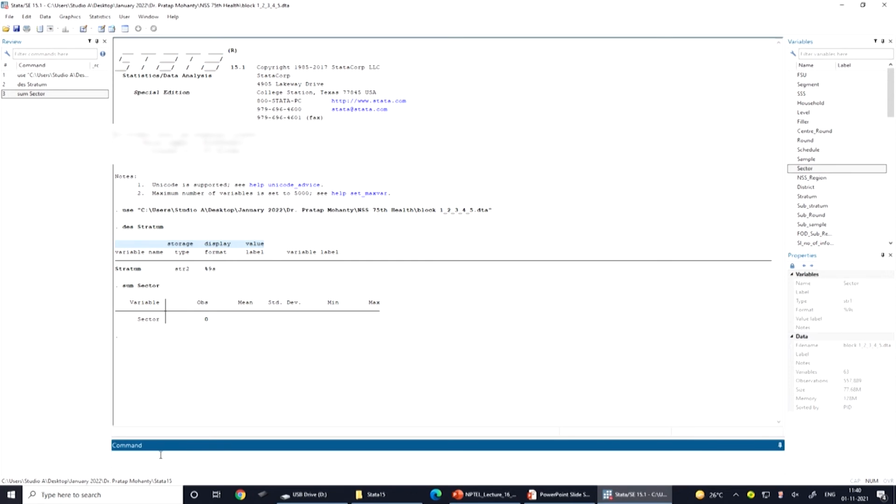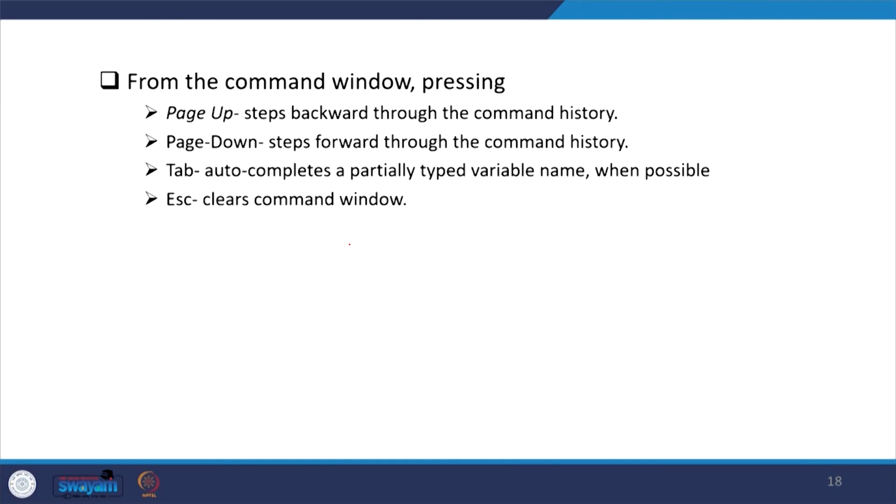Now I wanted to show you Page Up and Page Down. On the keyboard, if I click on Page Up, it will show me the previous command. First Page Up, on the keyboard. It gives us the first command which we have entered. If I click Page Up a second time, it will give us the command before that. So these clarifications are quite essential.